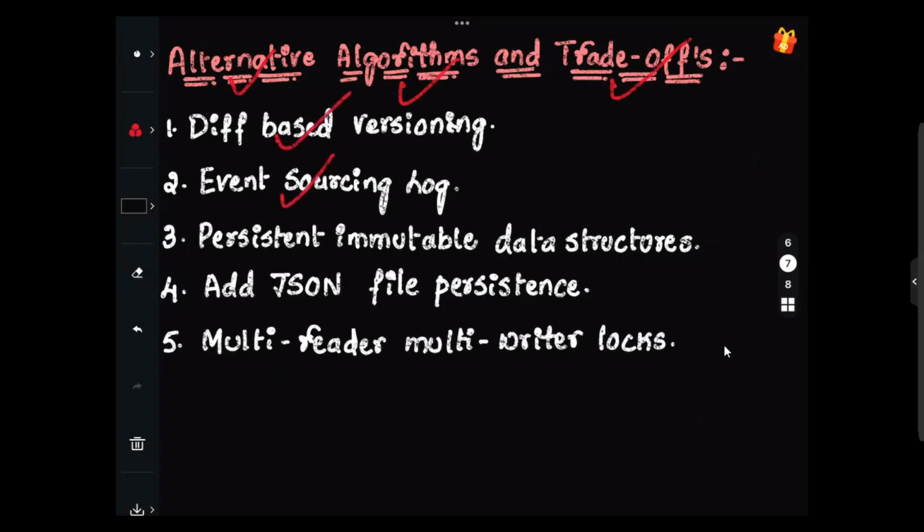For the second approach, we can go with the event sourcing log as well. The main benefit of this is high auditability, but the trade-off would be slower replay. This is one of the important alternative approaches. We can also go with persistent immutable data structures. The main advantage here would be efficient snapshots, where the trade-off it comes with is higher implementation cost. This is one of the things.